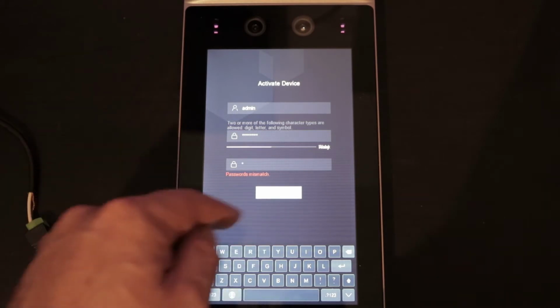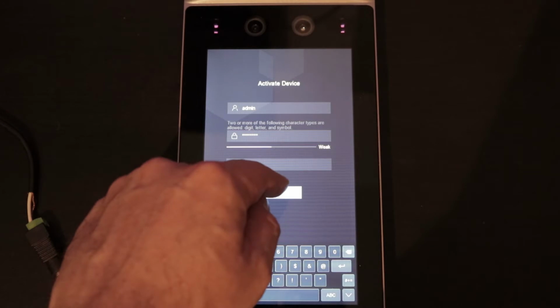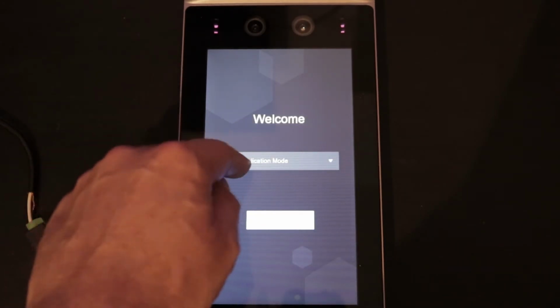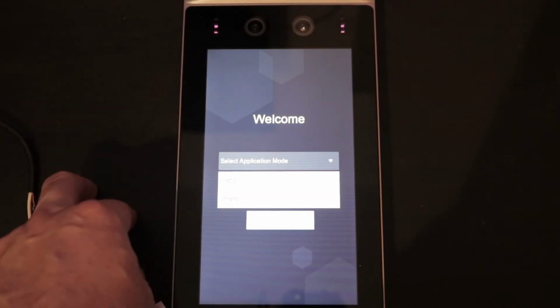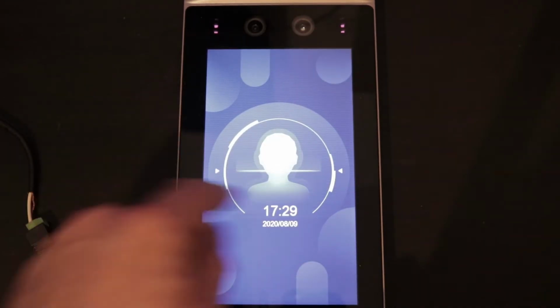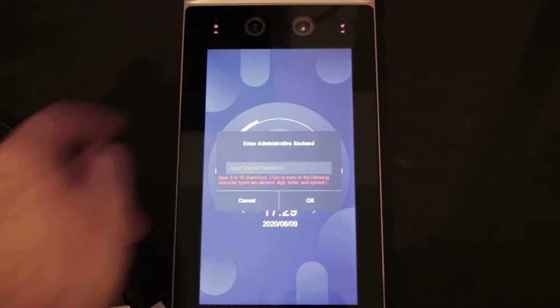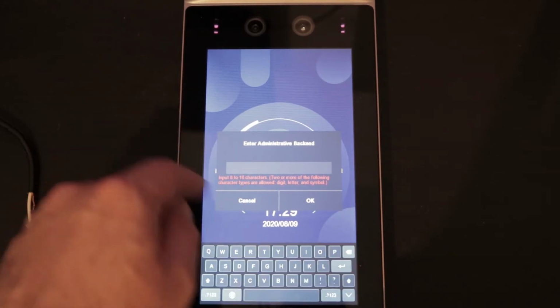And confirm, and click activate. It's now going to say application mode, indoor or others. In this example I'm indoors, so I will select indoors. Now if you push and hold the screen, it's now going to prompt you to enter that administrative password that I've just set, as in test1234, to access the menu system.